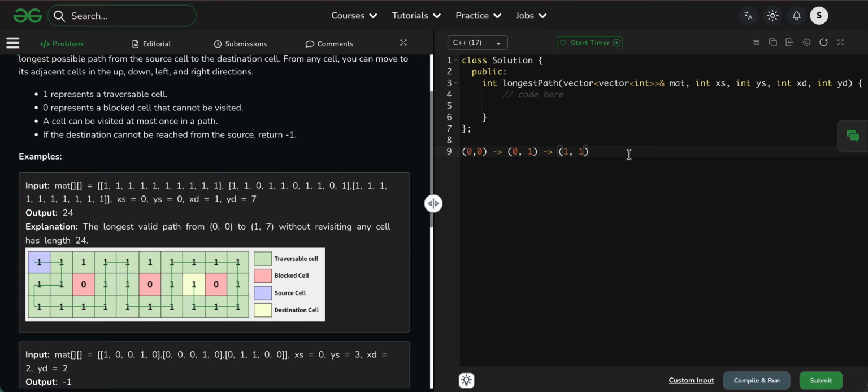Every cell, mark it as visited. When we traverse, explore all 4 directions. And then restore the cell when returning, so it can be used in other possible paths. Got it?